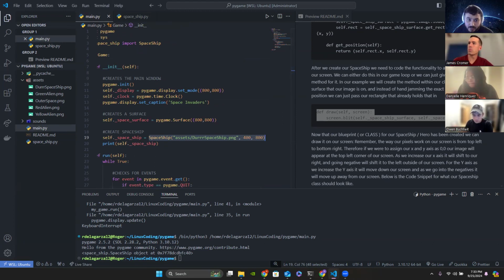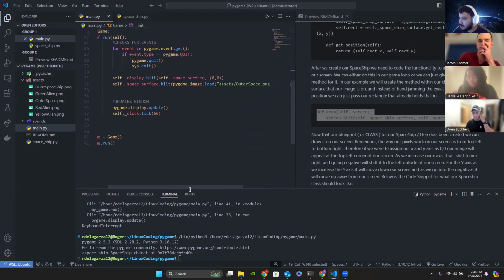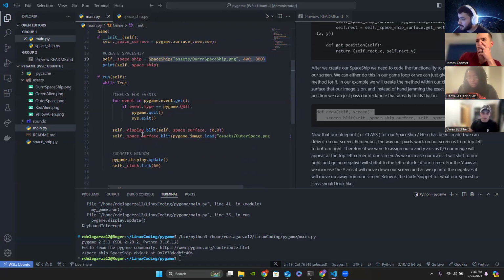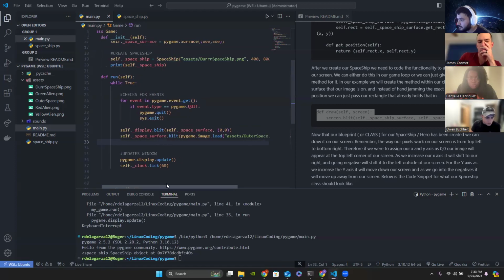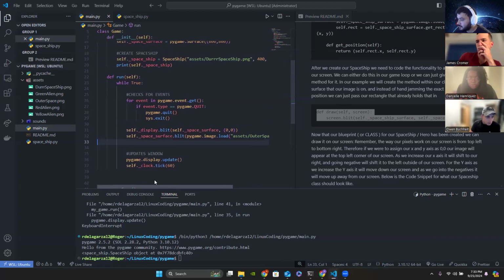Next we want to actually blit it onto our surface. So we're gonna go to our main. We're gonna scroll down. Where do we want to blit it on? On display, or do we want to blit it onto the space surface? Would it be the surface? Correct. We want to put it on the outer space surface, right?